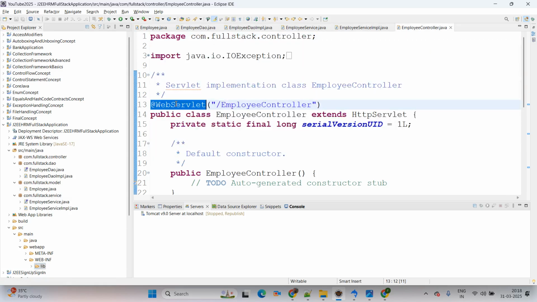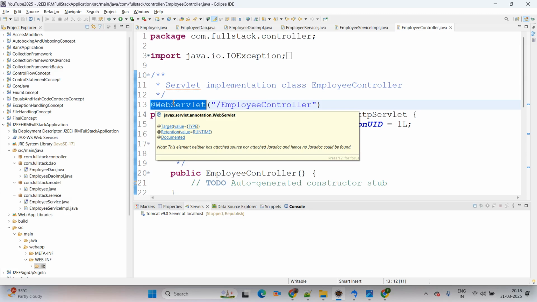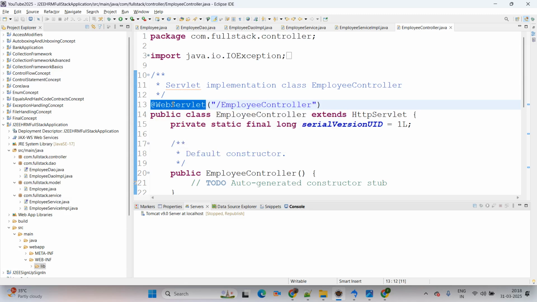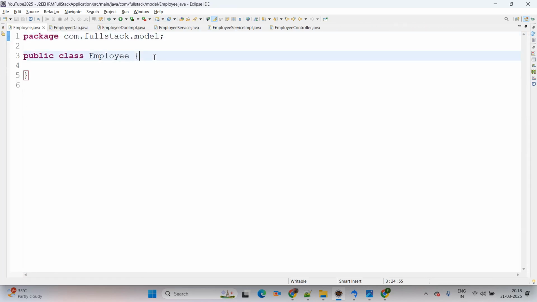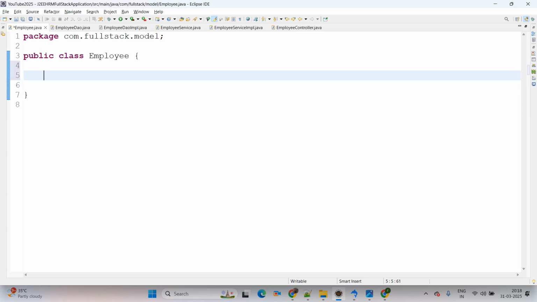Here we have the @WebServlet annotation, so we don't require the web.xml file, meaning the deployment descriptor file. Once you use @WebServlet, it expects that your application has either index.html or index.jsp, and this is the entry point of our application. Okay, now we'll start with the coding part. Simply maximize the size of the screen and we'll start with the variable declarations.